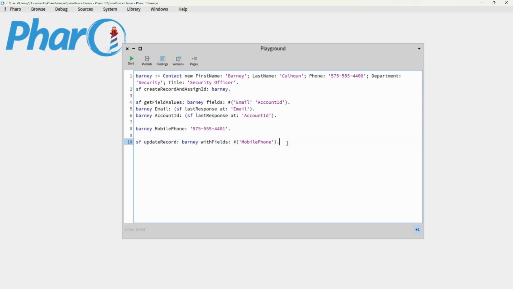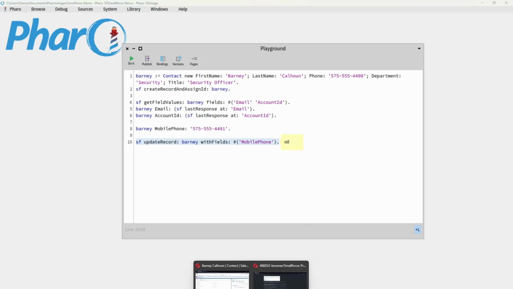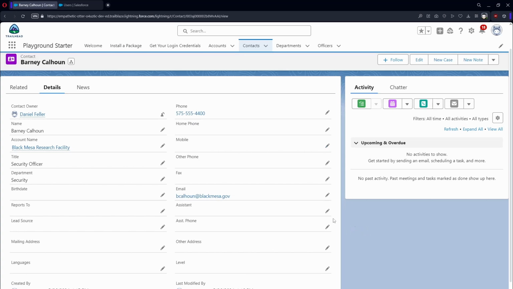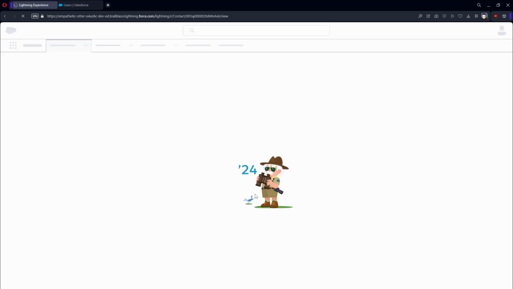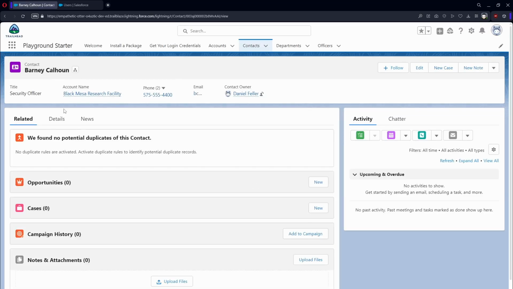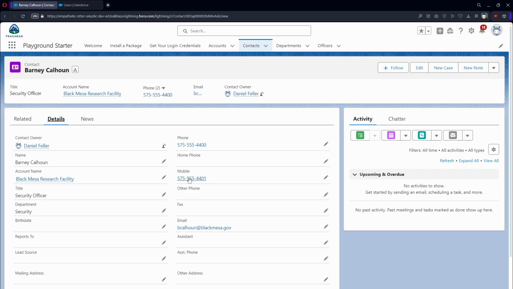All right, so run that, and we get a nil back. That is actually a success. So for the API, some of the requests return nil. That just means it worked. And back in Salesforce, we should see that Barney's mobile phone is updated. Hey, it's right there. Cool.